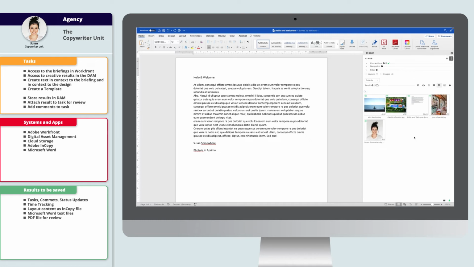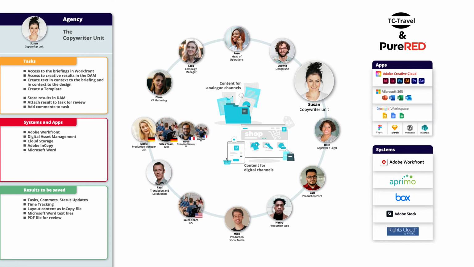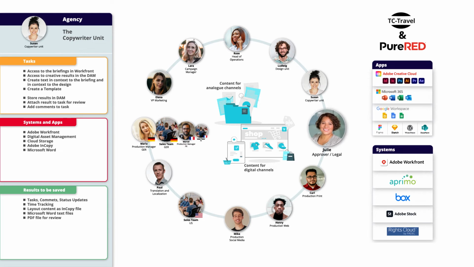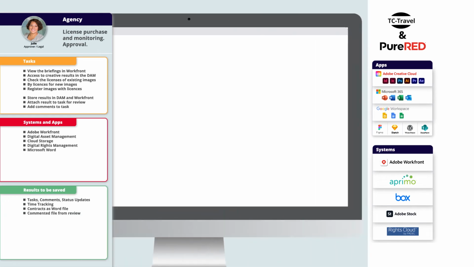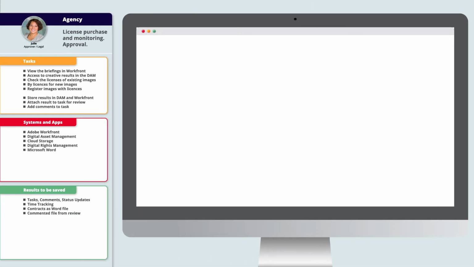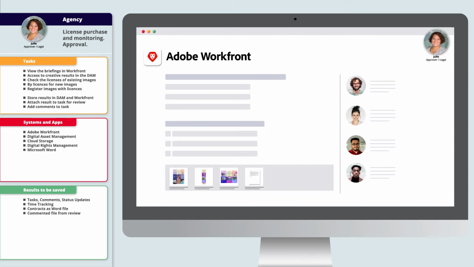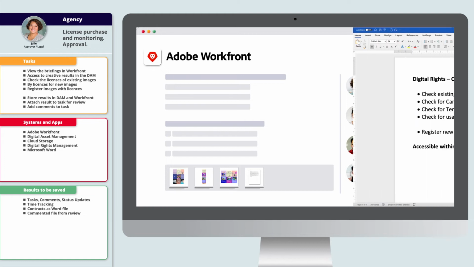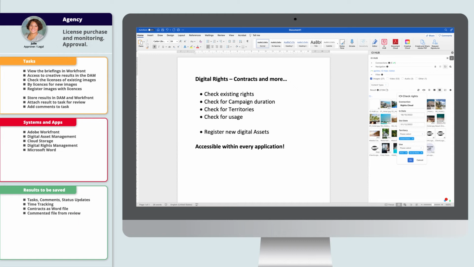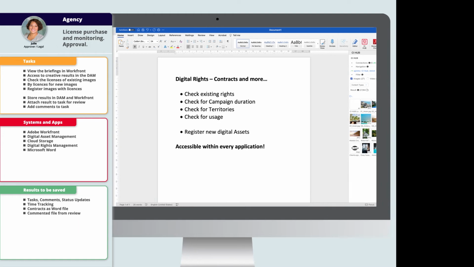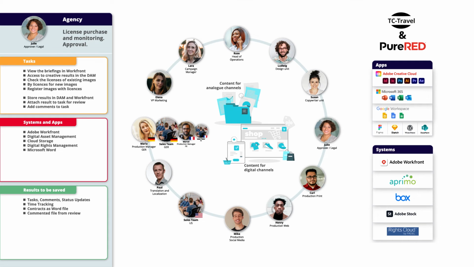For approval and for a digital rights check, we're connected to the Fidel Rights Management System. So the approver has the ability to check the digital rights of each used asset, and they can approve the PDF via Workfront because they're linked to the DAM system. The digital rights check can be done in any application. Contracts as PDF or Word doc can also be checked in via the CI Hub connector.